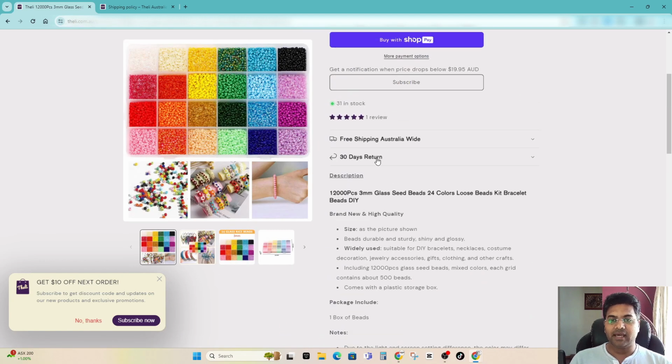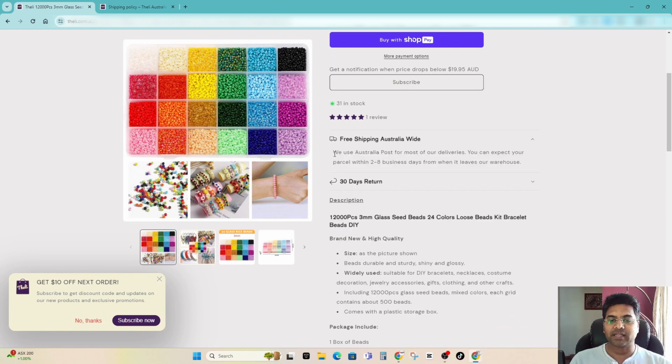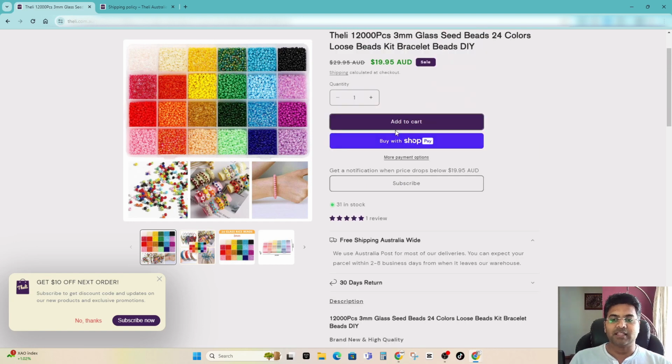Underneath that there is basic information provided regarding the shipping and return, so free shipping Australia wide. Customer can expand this tab and read, we use Australia Post, expect your parcel within 2 to 8 business days, which is good. So customer would know that he or she can expect the item to be delivered within 2 to 8 business days once customer makes the purchase.